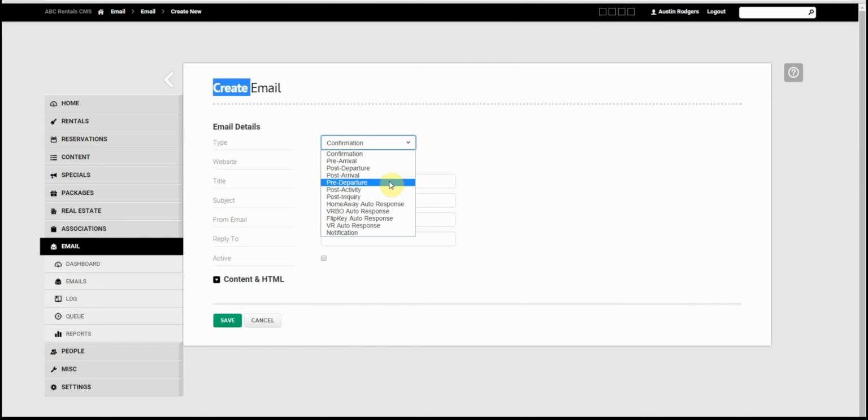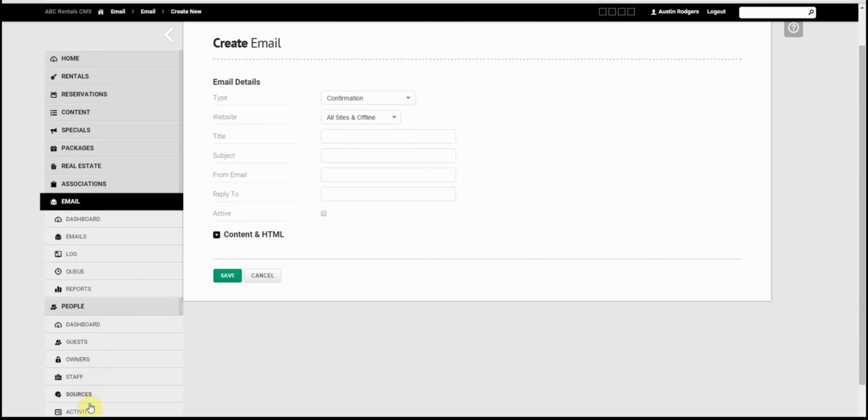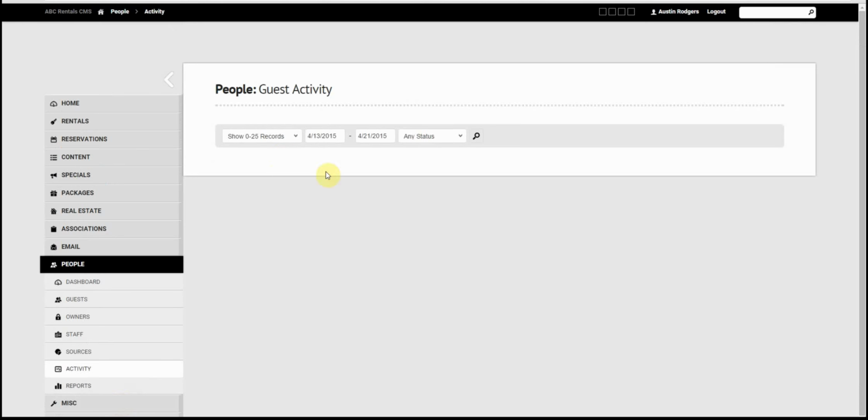The second type of email that we offer is a post activity. So this email actually starts under the People tab. We have under People and then Activity. This, once hooked up to a live website, will provide you a log of anyone and everyone who is on your website, even live right now.